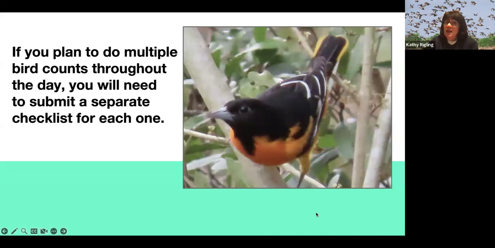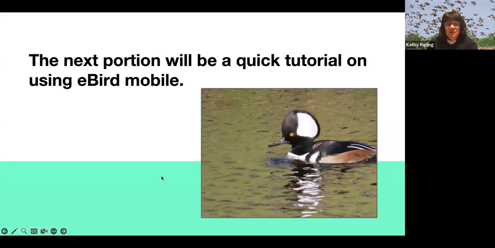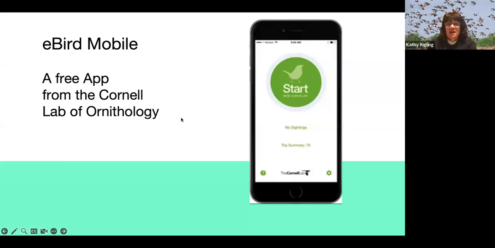If you're doing multiple counts throughout one day, do a different list for each group. Don't keep one for the whole day because that's less useful to the scientist because it's hard to say if you ran it all day, what time of day you saw it, because time of day is important for recording information. So I will give in this next part a tutorial on how to use eBird Mobile. And this is what the app looks like. It's free.